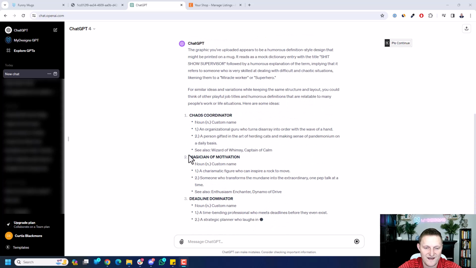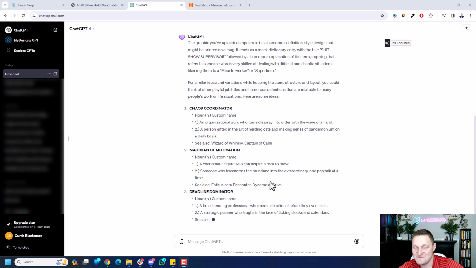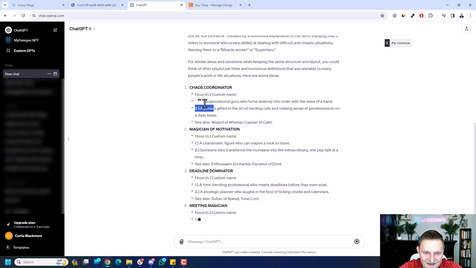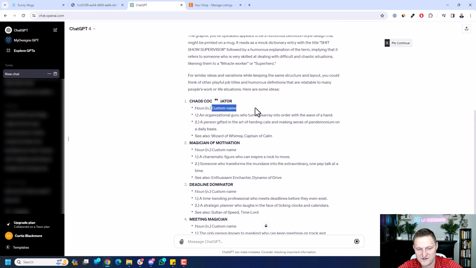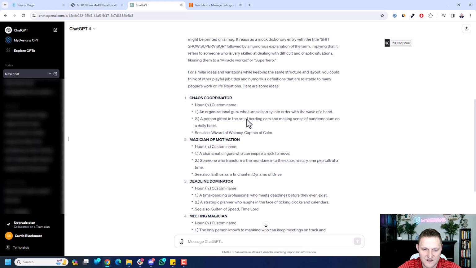So Chaos Coordinator, Magician of Motivation, Deadline Dominator. These are pretty funny. And if you look at this, it's still got the noun and the custom name. Whoop, it's moving, but that's what you're going to personalize, which is great. An organizational guru who turns disarray into order with a wave of a hand. So these are great. You know, they're funny. That's what we're after. Usually office mugs for coworkers, etc. Different gifts, different ways you can gift it.